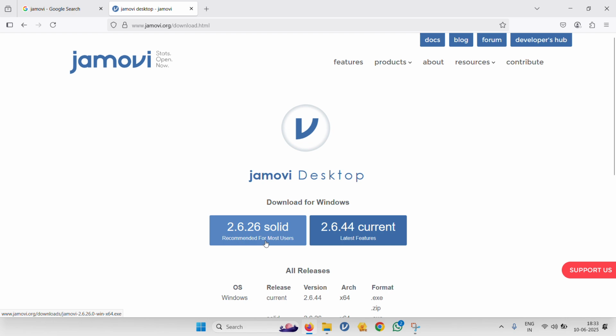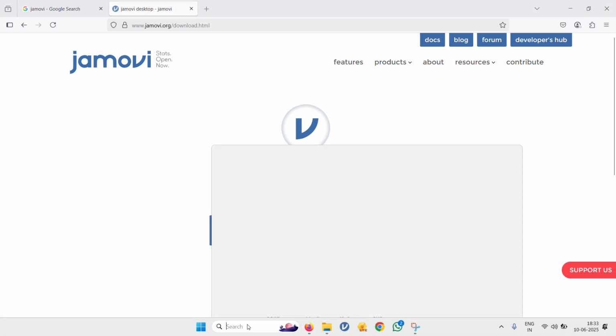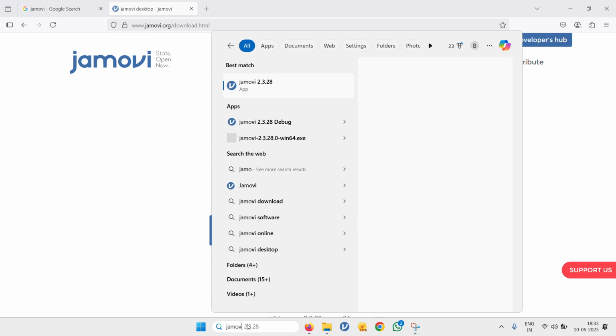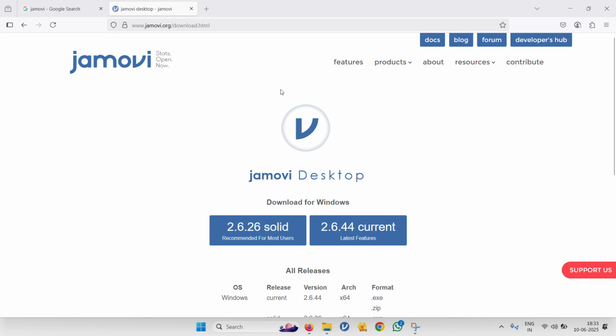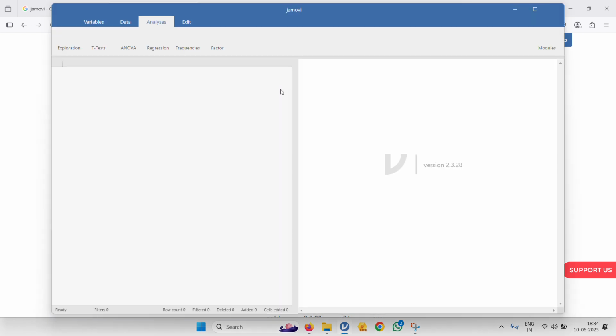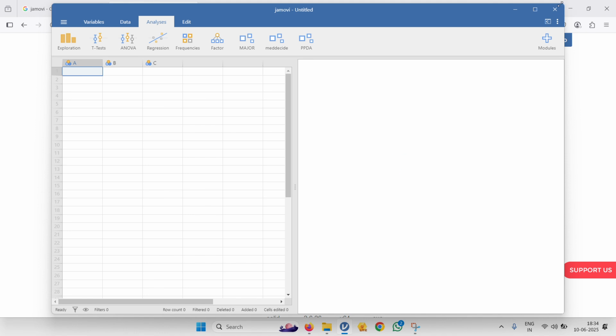You just have to click here to download. Now you can search for Jamovi here. You can just search for Jamovi and you will find the app here. Now this is the basic interface for the app.